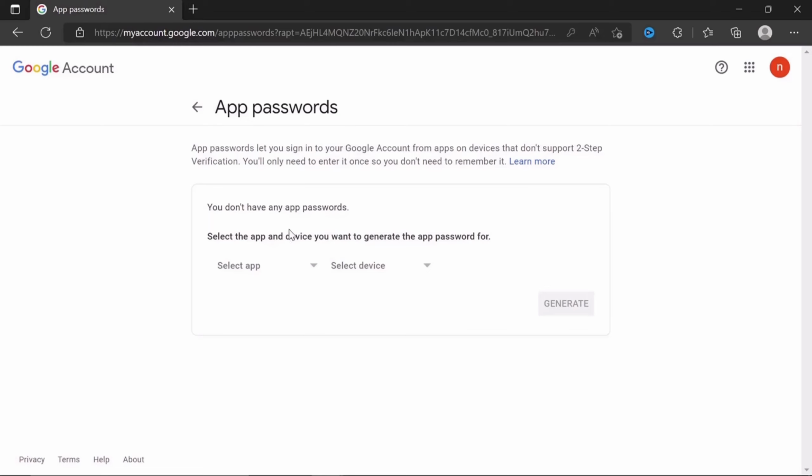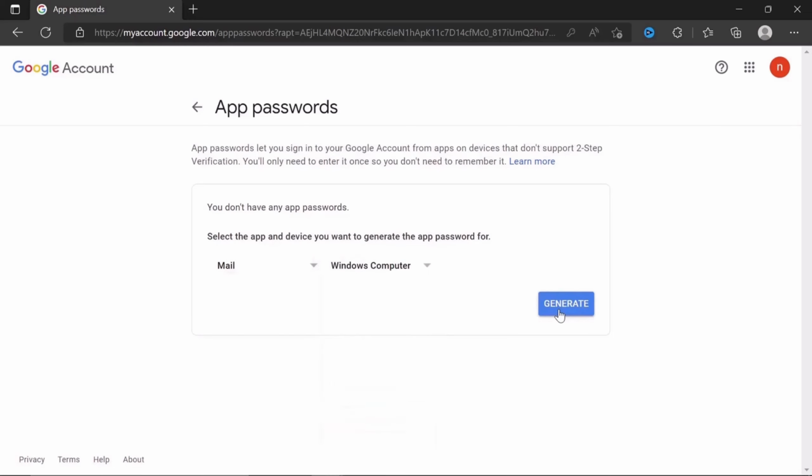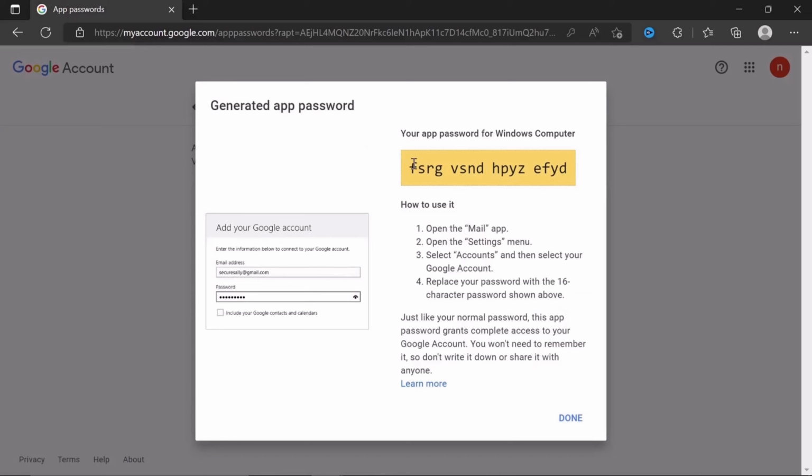app password for mail. Why mail? Because we are going to send emails using Python, so we must create an app password for mail. Then I'm going to go with Windows computer, because obviously I'm going to use it on a Windows computer. So Windows computer and generate.